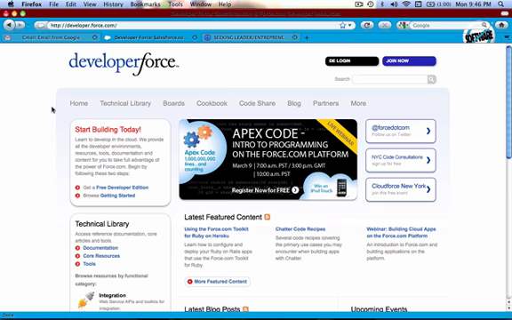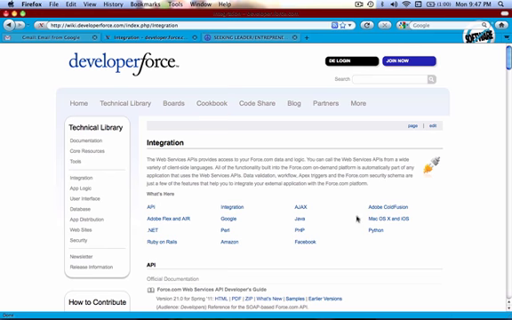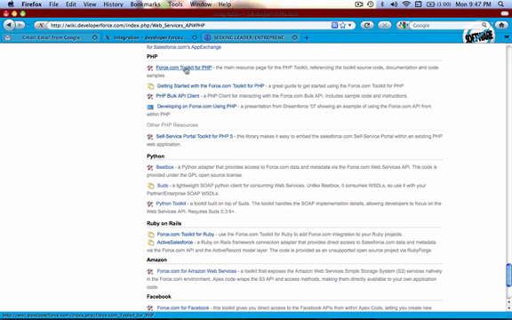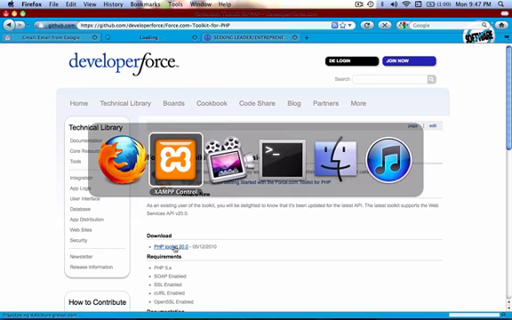Today I'm excited. I'm going to teach you how to connect PHP with Salesforce.com using the PHP Toolkit. What we're going to do is go to the developer.force.com page, and right here on the integration page we can find the PHP Toolkit for Force.com. And what we're going to do is go here to download.